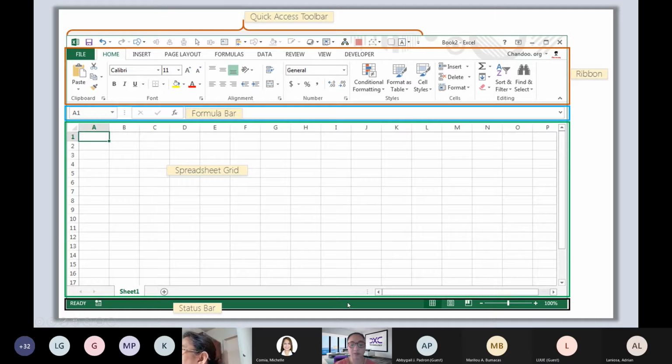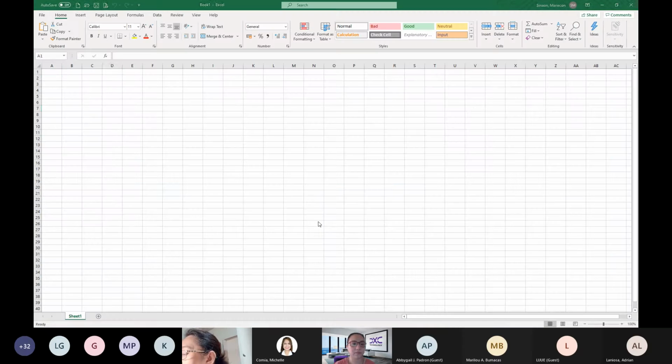The status bar, kung may data na yung spreadsheet mo, you can see some summarized information. So let me show you. So this is our Excel. Here, dito muna tayo, balikan natin si Quick Access Toolbar.